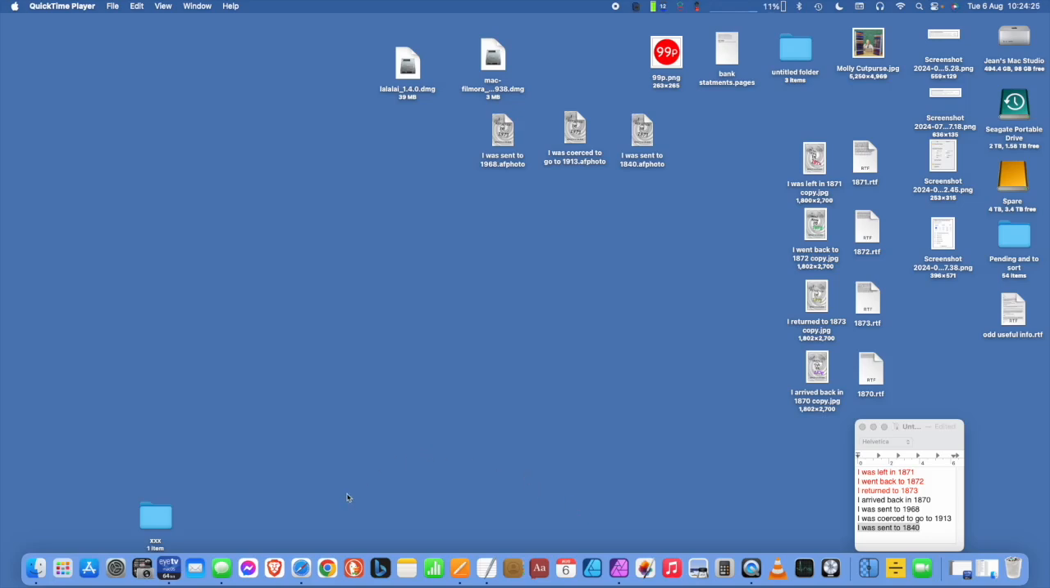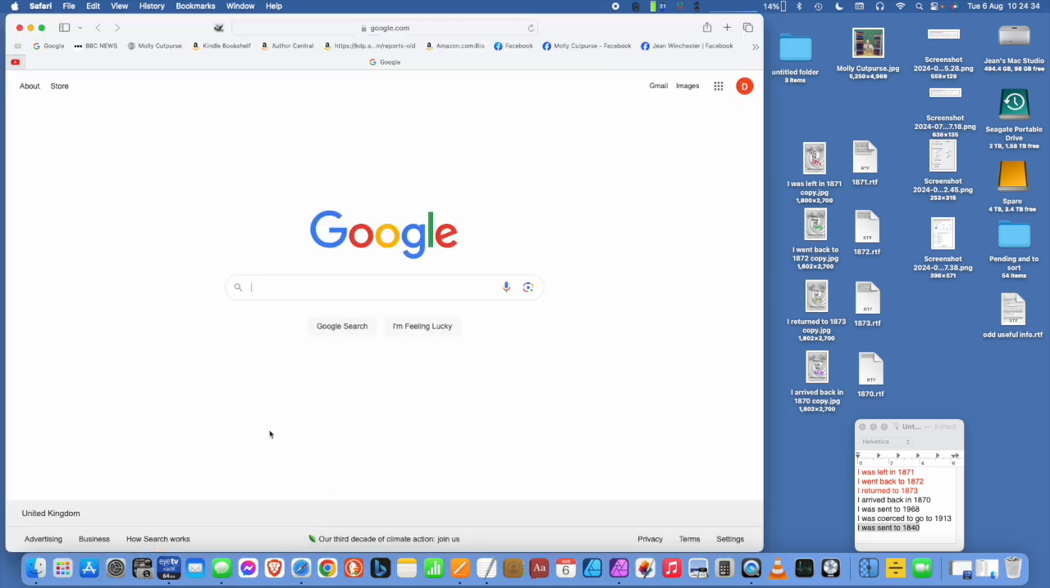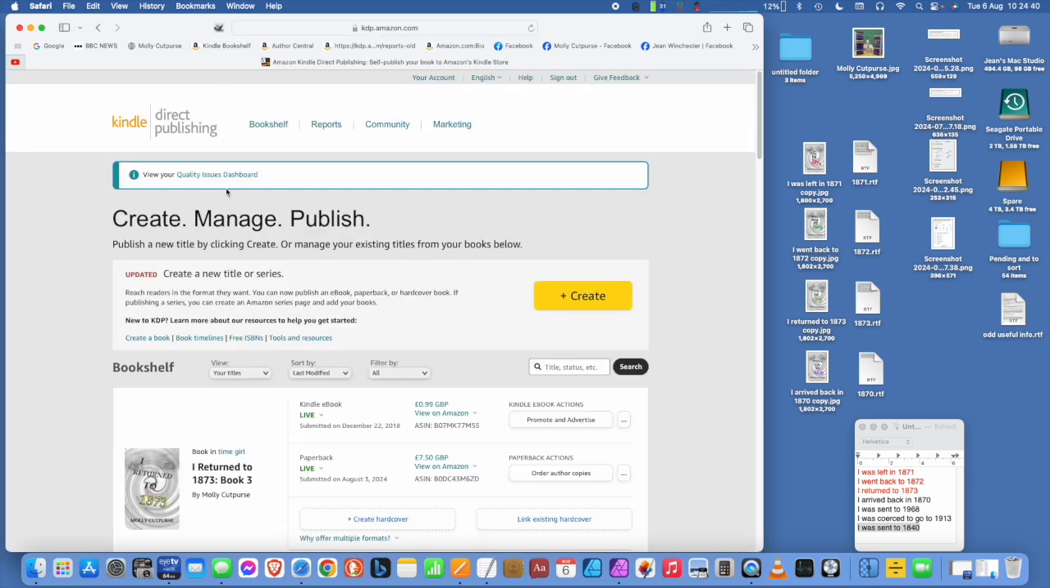I'm using the Apple Mac, as I've explained, and the first thing I'm going to do is go down to Safari. We will open up Safari, and we're going down to the Kindle bookshelf. This is my Kindle bookshelf. Now I've got these 7 books here, of which I've already published 3, and the one I'm going to do now is this. I arrived back in 1870.